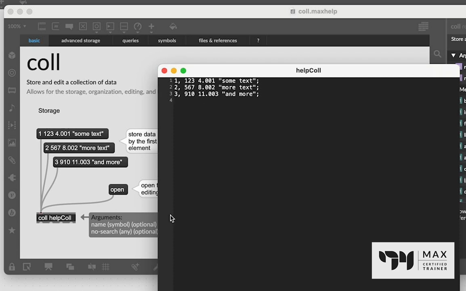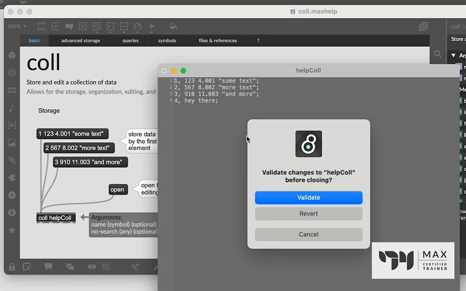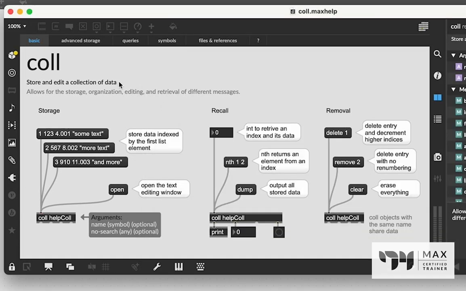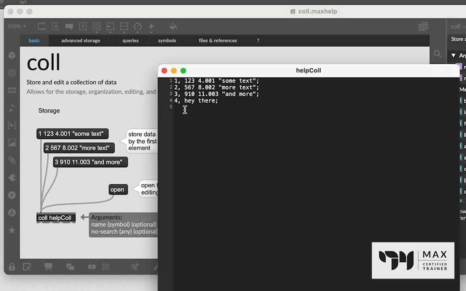And while we're here, just so you know, you don't have to store things by sending it message boxes. You could do things directly in this window if you wanted to. So if we wanted to store another thing here, we could do 4, hey there, semicolon. And now we click the exit button, and this little dialog box is going to open up. It's going to say validate changes to help Coll before closing. That means, do you want to save the changes? If you do want to save the changes you just edited by manually typing something in there, you're going to click validate, and that's going to save it in this Coll object as long as this window is open. If we double click it again, you see, yep, it was still saved there, so that's perfect.